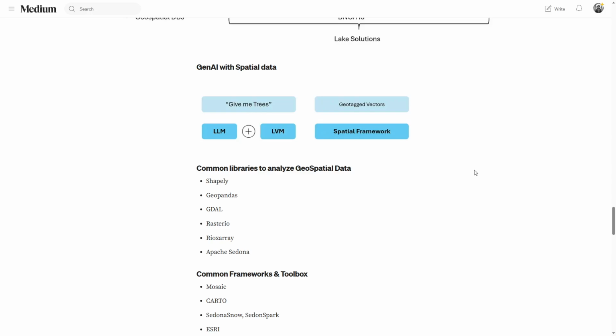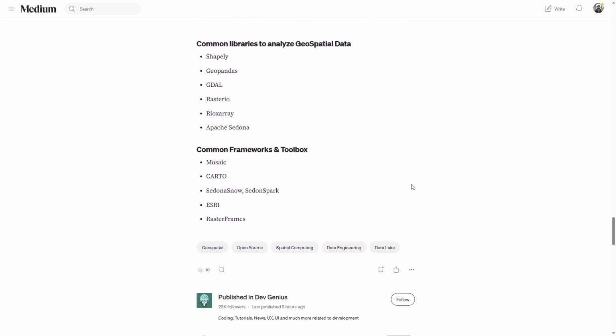So we can combine the LLM and LVM power. We provide raster data to a system, and then we say, give me spans which have trees touching wires. The LLM will understand what we are asking and convert that into an LVM prompt, and the LVM will look at that particular image, find out and tag. It creates vectors out of that, and then we can use any spatial framework to build any product that we want on top of it. So that's how GenAI can be used with spatial data.